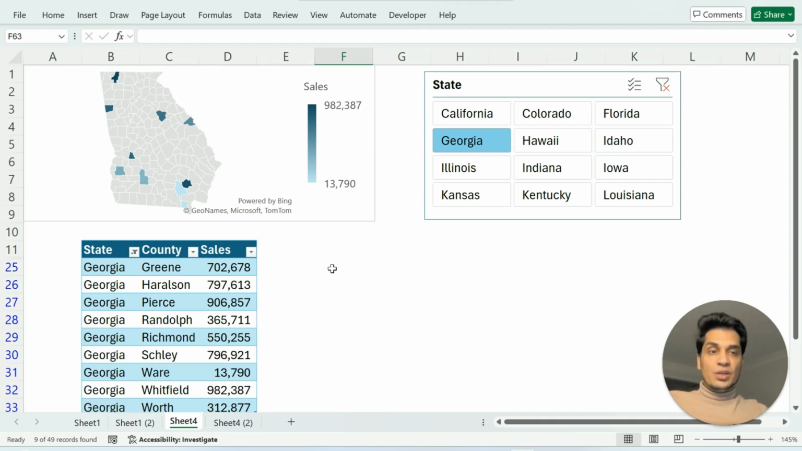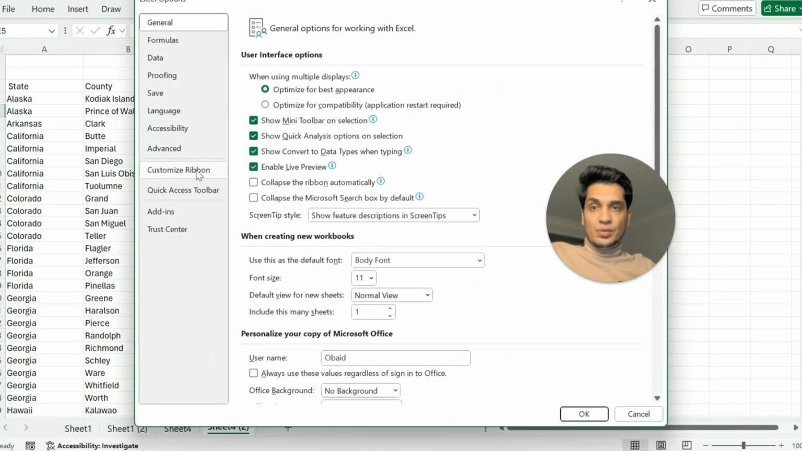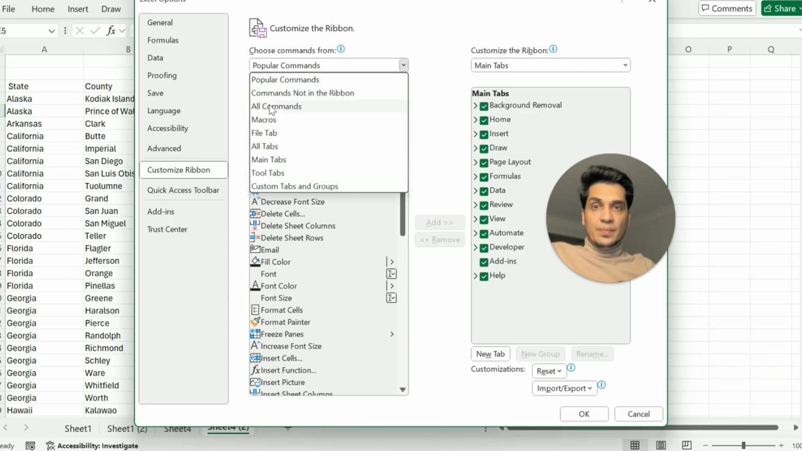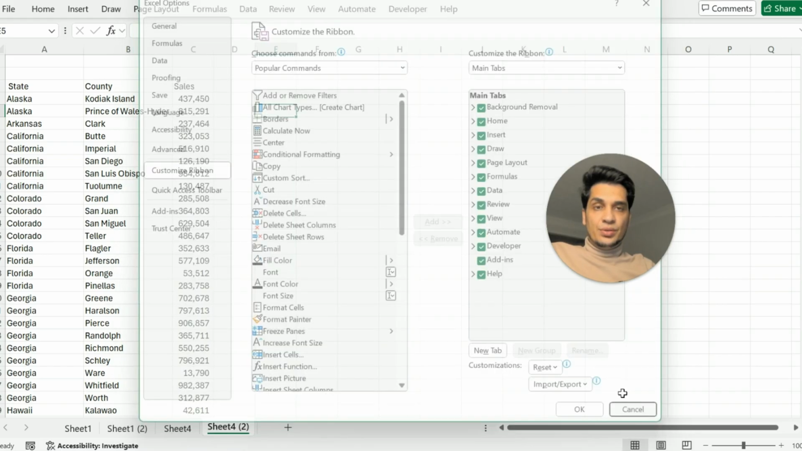Now for the bonus part. Regarding the bonus part, I want to create a dynamic search option where you can search the same level of information. So for this section, you will need the Developer menu. In case you don't have it, you can go to File, Options, and from Options go to Customize Ribbon. Here in All Commands, you can select Developer. After selecting Developer, you can add it and press OK.